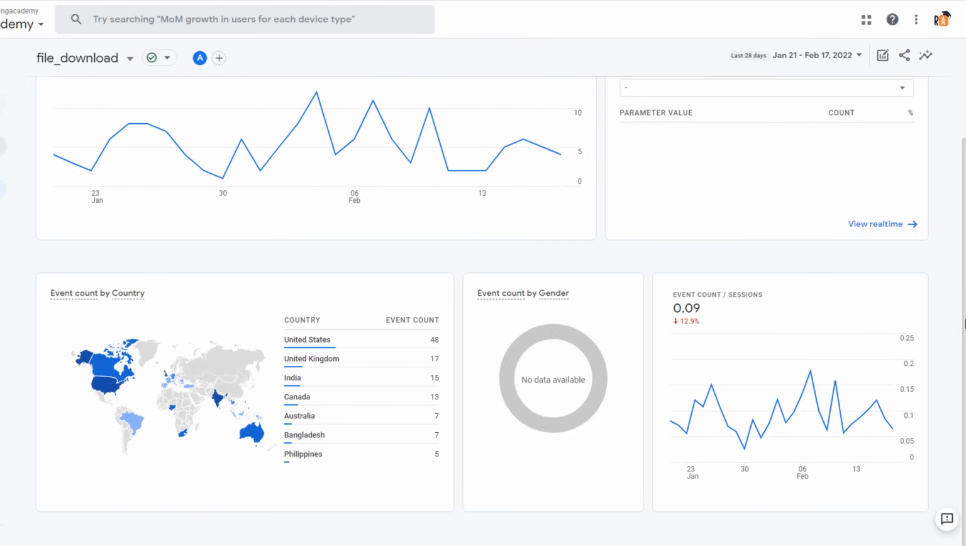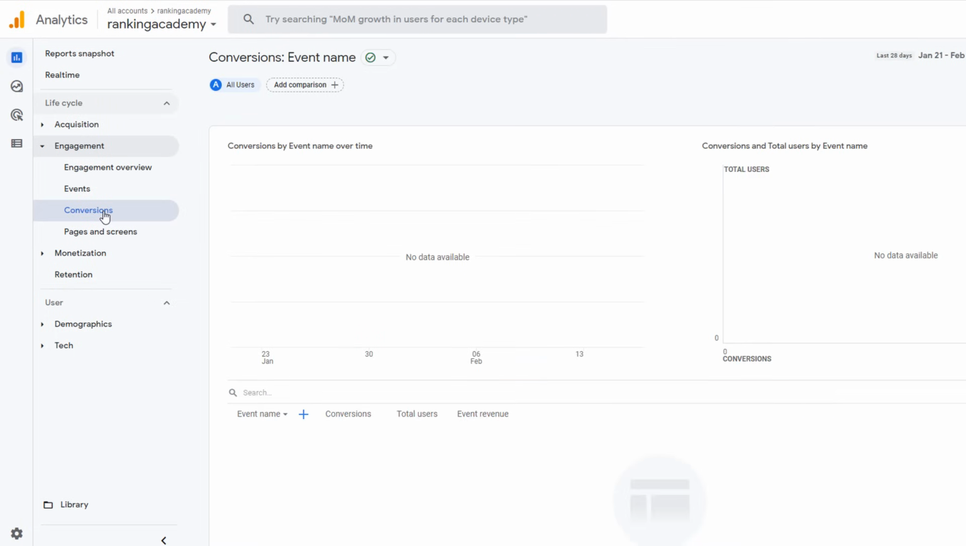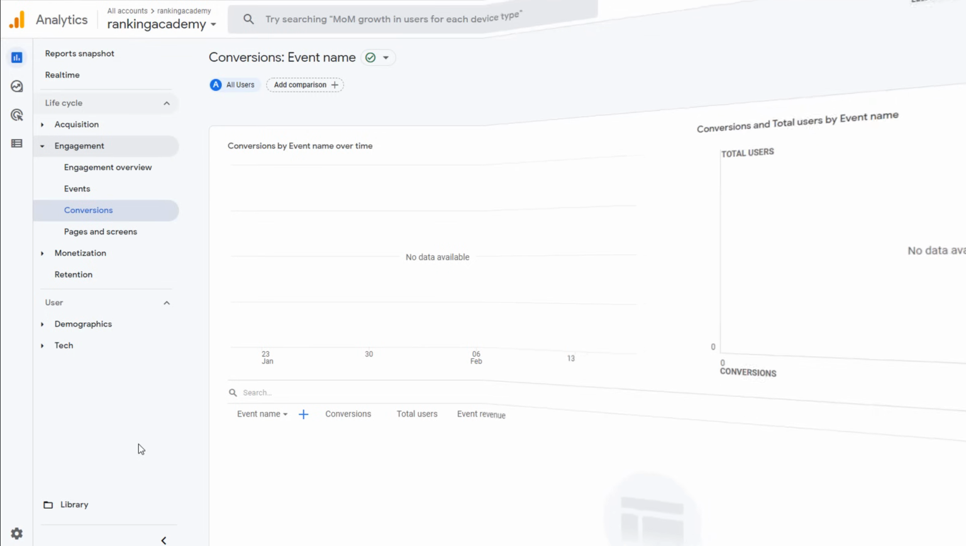Although it might be difficult to wrap your head around events when you're a beginner, they can provide great insights, so spend a bit of time to familiarize yourself with them. Let's move on to the last report within the engagement section, conversion. For the sake of this report, I'm going to look at the Google demo account, as there isn't any conversion set up in my personal GA4 account or my clients.